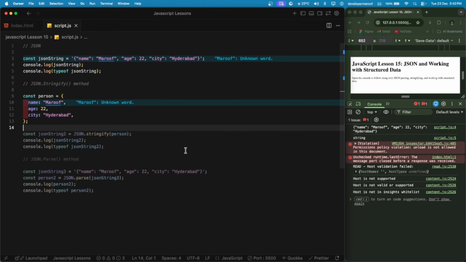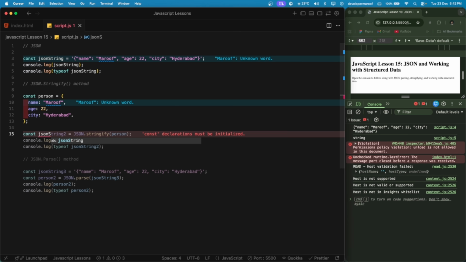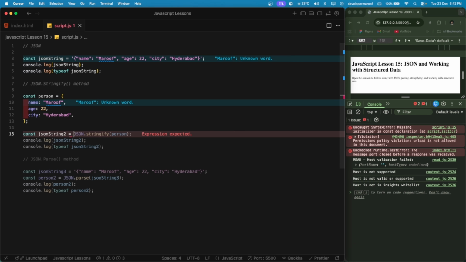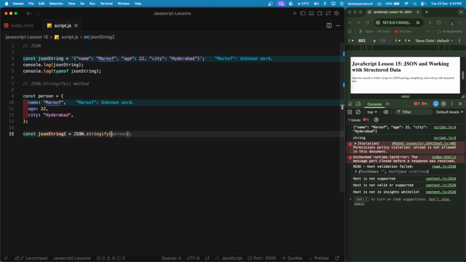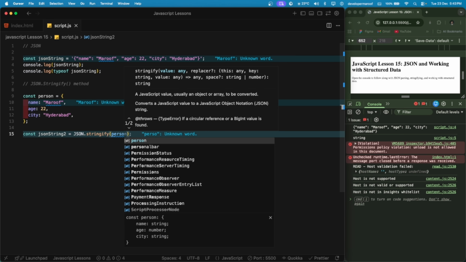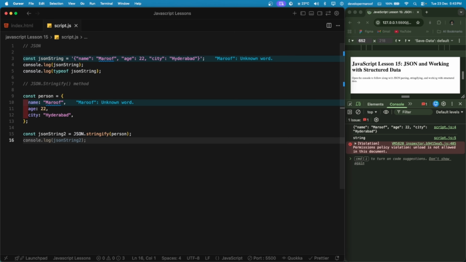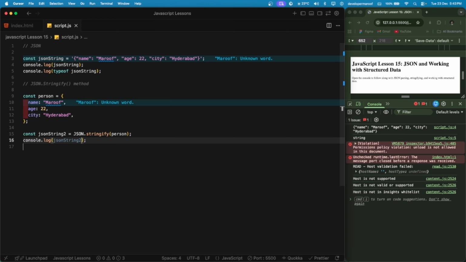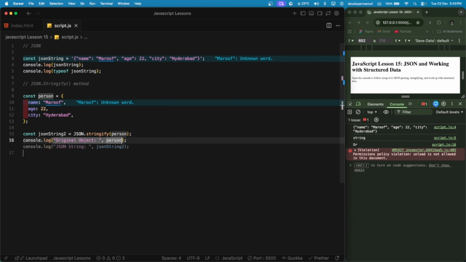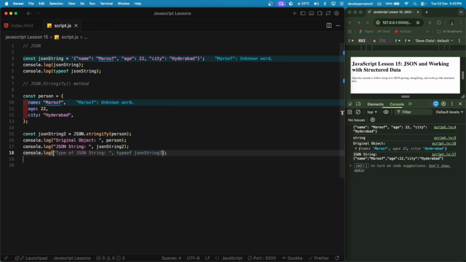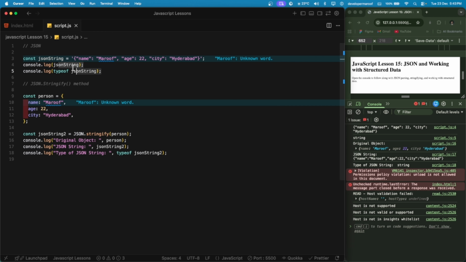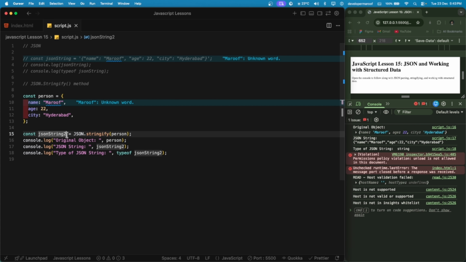Let's convert this object into our JSON string. Let's say const JSON string 2 equals JSON.stringify. Inside that we pass our object because we want to stringify that object. Let's log this first. Let's log our original object person, our JSON string, and the type of our JSON string. And let's comment this out.